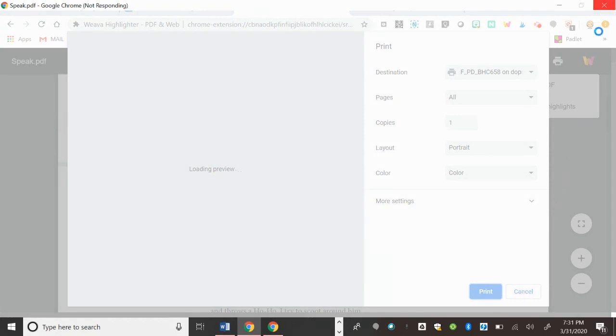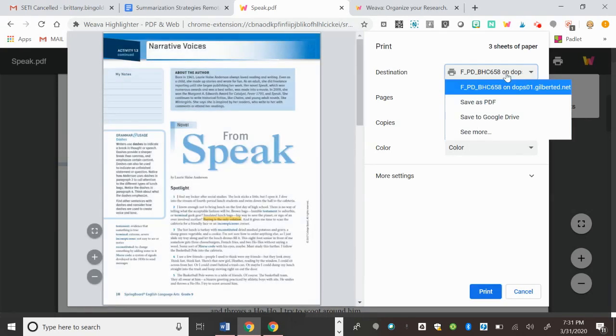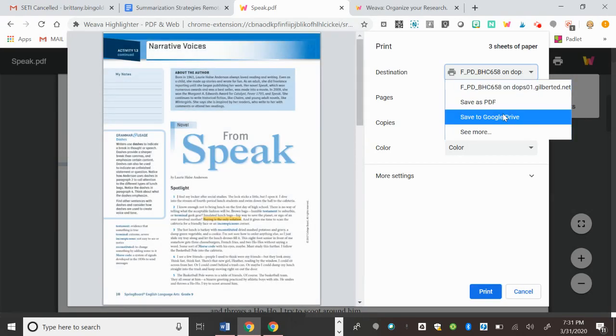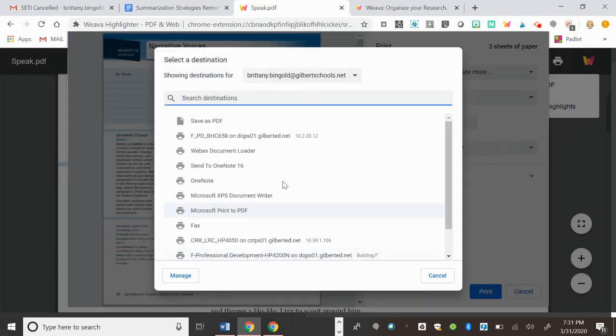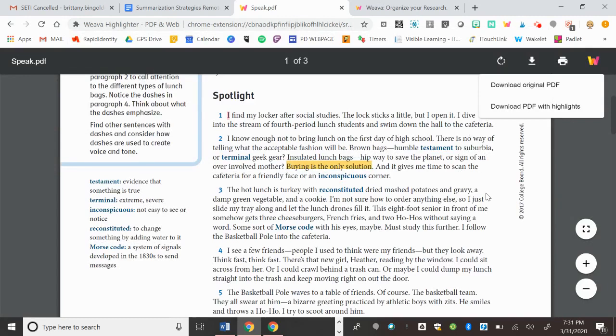So should we just click out of that? Oh, well, and now it's happy. See, save to Google Drive. It's a beautiful thing. So you could have them save it to Google Drive, which is awesome. Or they can save it as a PDF as well, and save it to wherever they want to save it. But saving it to Google Drive, I think, would be the easiest for the students.